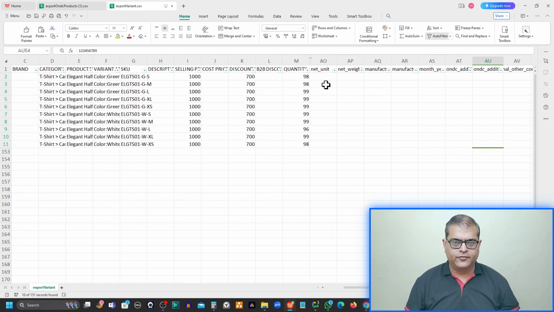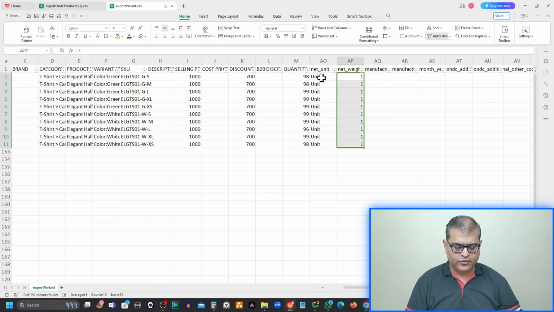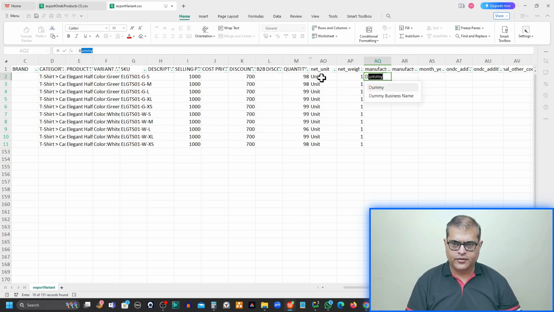And here we have unit. So this is a t-shirt, and it is available in 2 colors and 5 sizes. So unit will again be unit only because this is one unit each. So we will just copy it to all the rows, and this will be 1. So again, it will be copied to all the rows. Then manufacturer address, name, and packer address, and then month and year of manufacture. And because it is a fashion item, so it will have HS code.